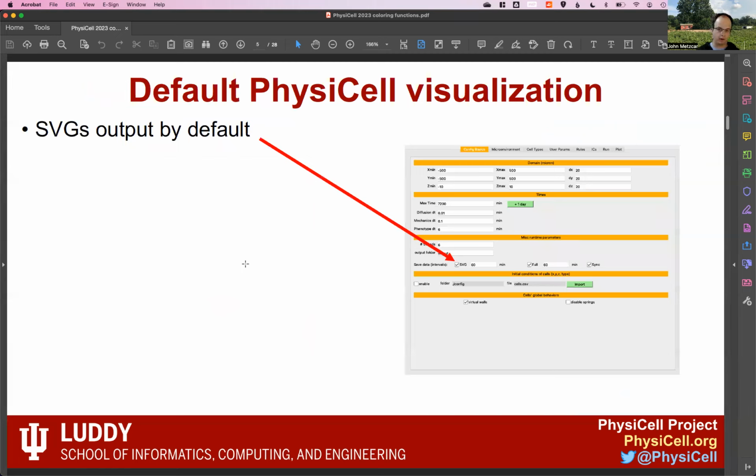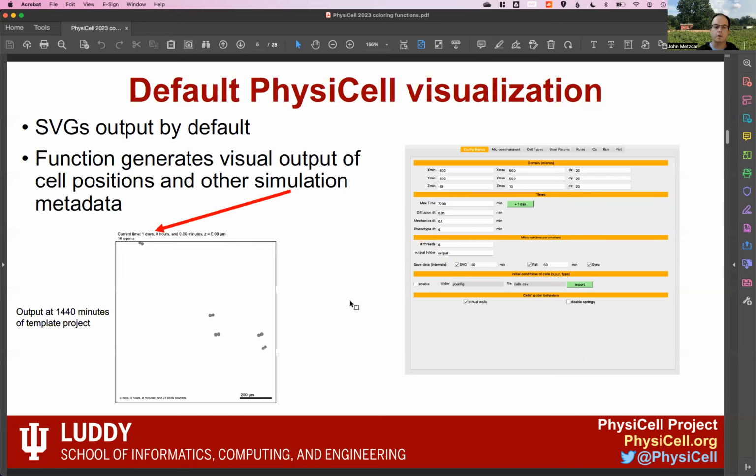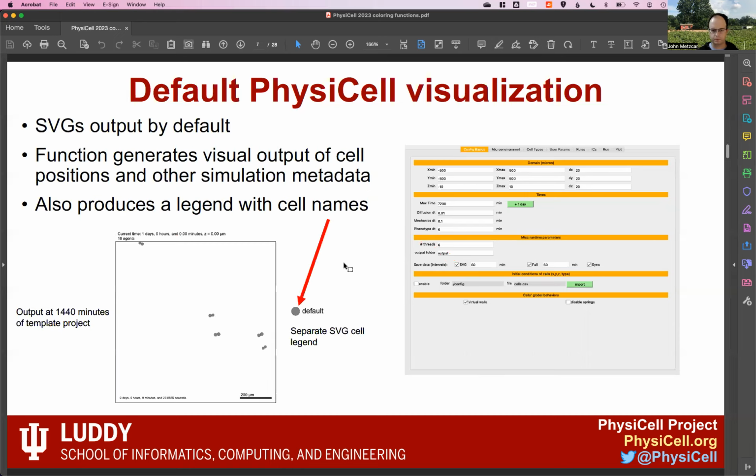SVGs are output by default by PhysiCell. If you were to want to change that within the studio, you could navigate to this checkbox and turn it off, but all of our sample projects end up with this on. The SVG output function generates visual output of the cell positions, as already mentioned, and other simulation metadata, such as the timestamp of the output. And it also creates a legend with cell names and their color.